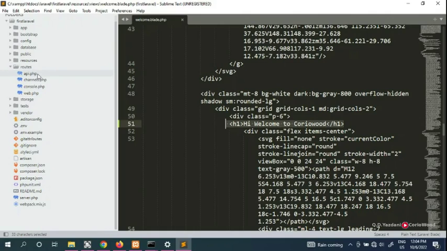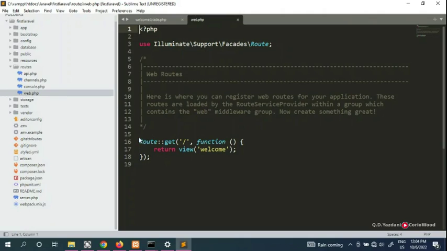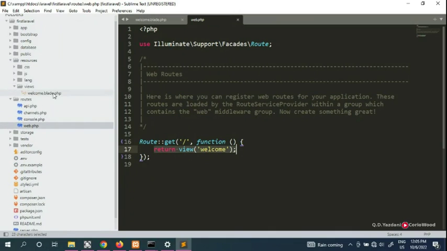All the Laravel routes are defined in this folder, and we are interested here in web.php. This is where we define routes. Here is where you can register web routes for your application. These routes are loaded by the route service provider within a group which contains the web middleware group. Now create something great, and that's what Laravel instructs you to use this route for, and we can create an awesome application. Say return view welcome is the view that we just saw, the welcome view. So this one slash means that's the root of your application.